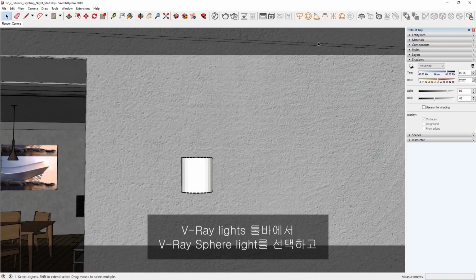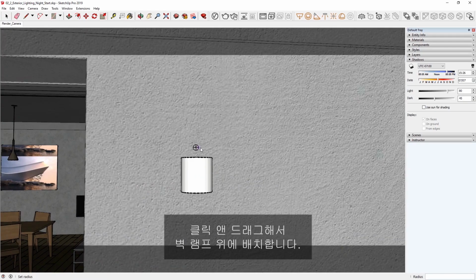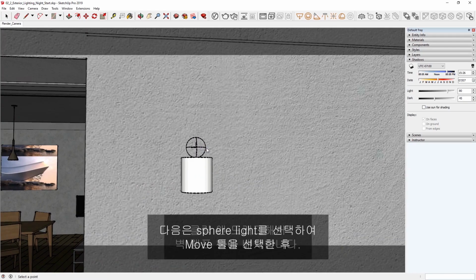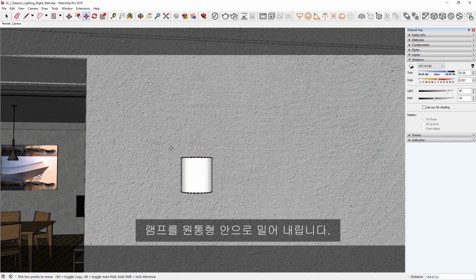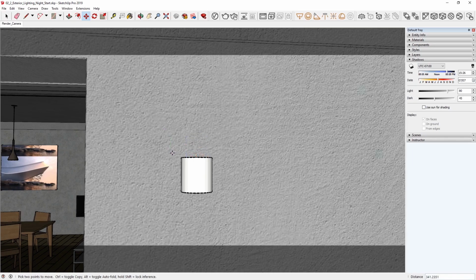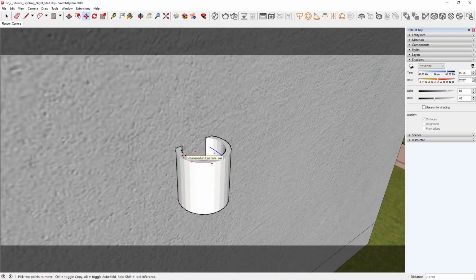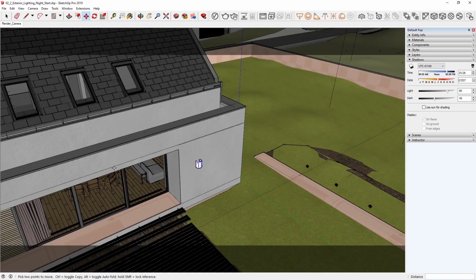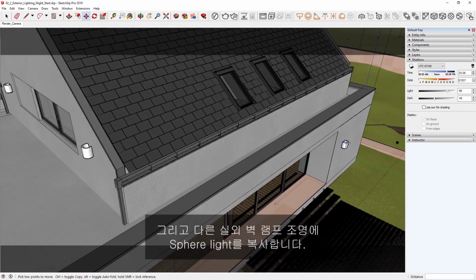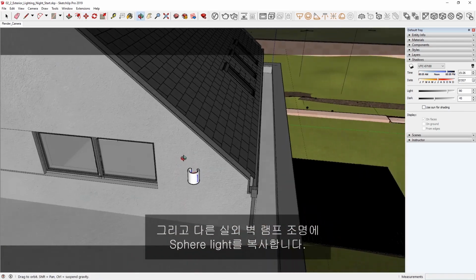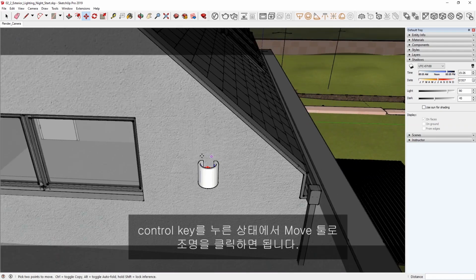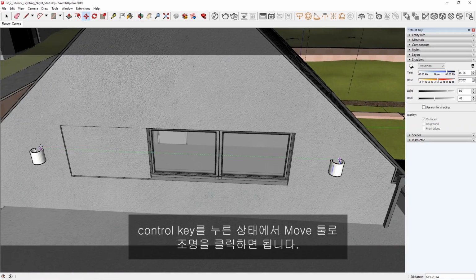Now, from the V-Ray Lights toolbar, let's select the V-Ray Sphere light and then click and drag to place it above the wall lamp. Next, select the sphere light, and then select the Move tool, and let's use that to lower the lamp into position inside the cylinder. I'm then going to duplicate the sphere light to the other wall lamp fixtures on the exterior of our house by holding the Control key while clicking on the light with the Move tool.